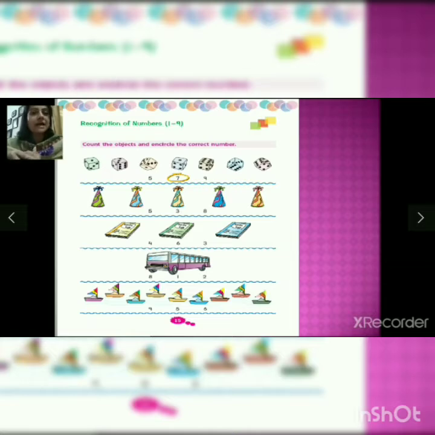In our previous class, we revised numbers 1 to 9 and we saw how we count the objects and, based on the quantity, we write the number. If there is one object, we write 1. If there are 2, we write 2 and so on. Here on this page, the instruction says count the objects and encircle the correct number.